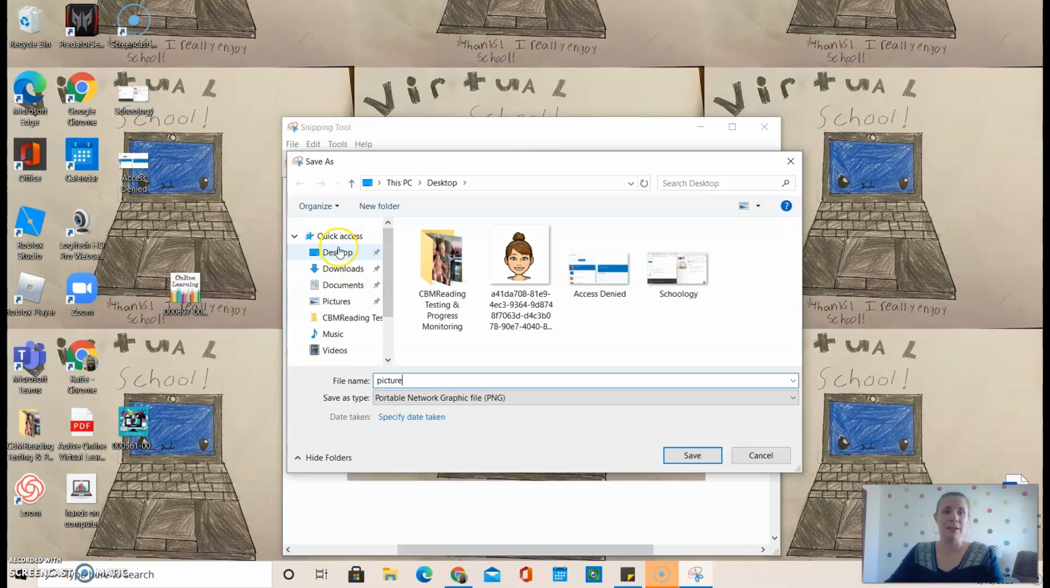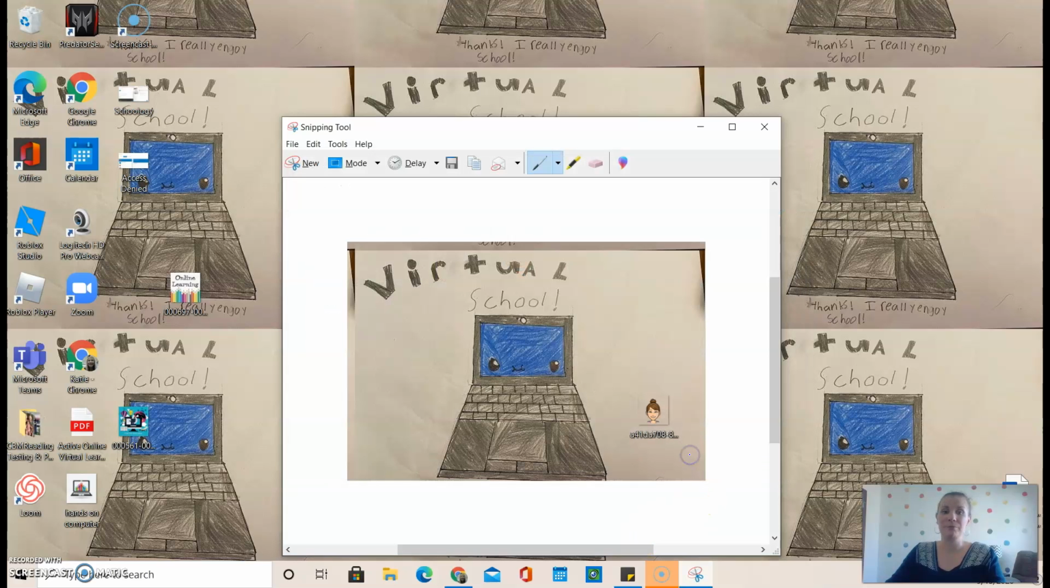Okay, so if I want it to go to my desktop, I'm just going to click there. So that way I can find it more easily. And I'm going to click Save. Okay, and when I save, it popped up right here. If you see that, that's where my picture is.